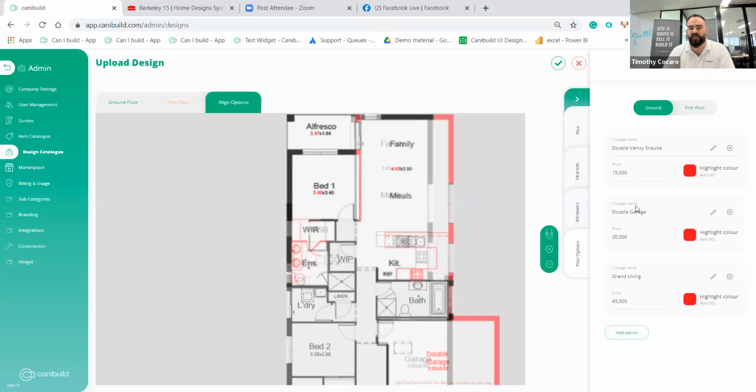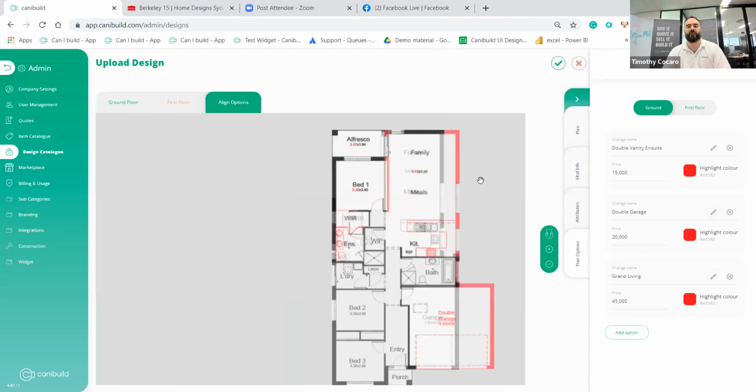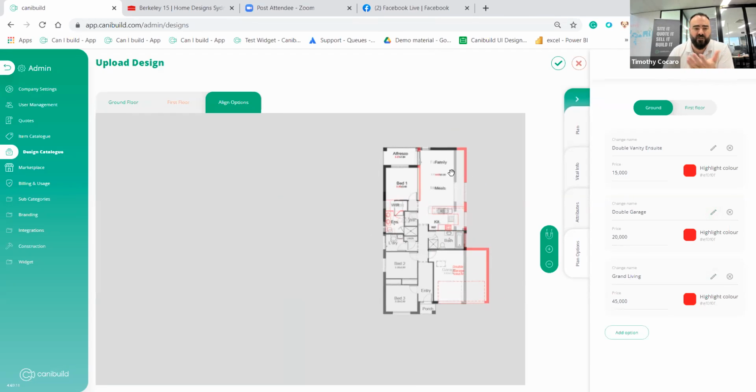So we've done, and if you needed to re-edit one, say I wanted to edit the garage, I just click the pen and it lets me play around with it if I wanted to, and then I can click save. If I wanted to edit this alfresco option, I can, but there's no need. So again, I'm saving it and so on and so forth. So now let's see how it looks on the front end. So I'll just click on the tick on the top right to click save.